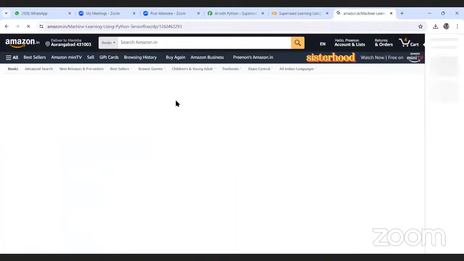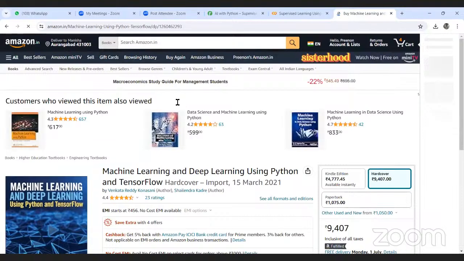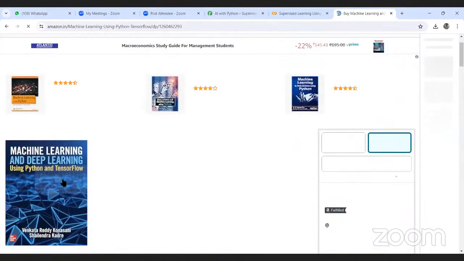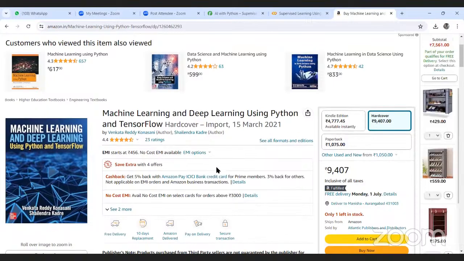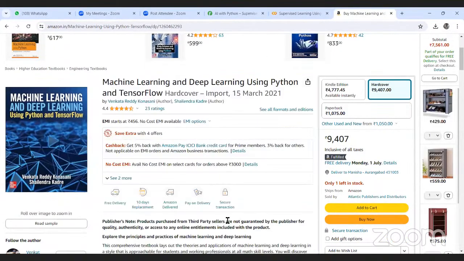Yes, this book is also very good. Can you see this screen? You may not get the PDF for this book, but it is also very good. This is for both machine learning and deep learning. Even the book which I already shared with you is also a very good book for both machine learning and deep learning.